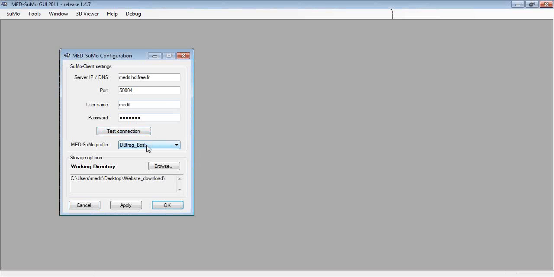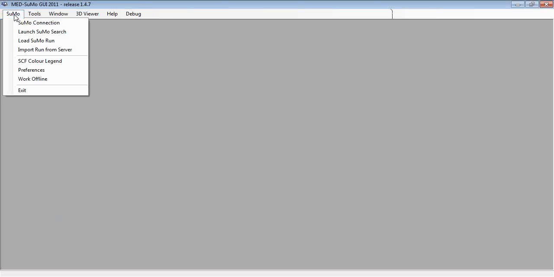And then you get a list of available profiles, which are the list of available databases to be browsed. This one which is selected is a fragment database, which is fine for our demonstration. You can change the working directory, which is the folder where the runs are stored locally on your desktop. Then you click OK. To build the query, you just go to the SuMo menu and click on Launch SuMo Search.